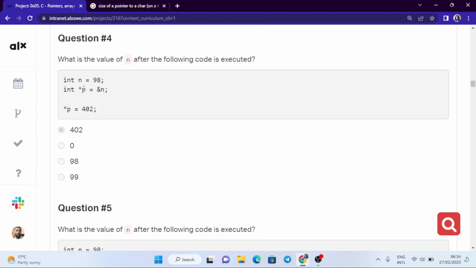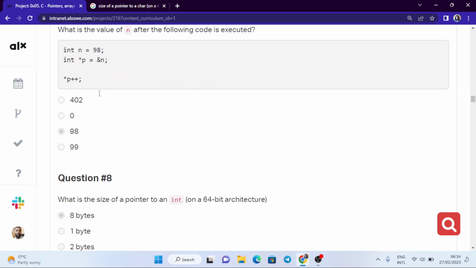In dereferencing, we have a question here. int n = 98, *p = &n. The address of n can be given as 402. So dereferencing means the n value is 98. Now once we address the n value, the n value is changed. So we call it dereferencing.